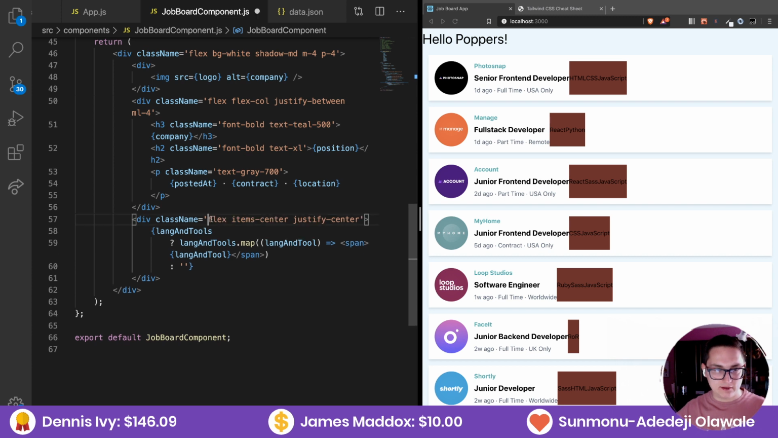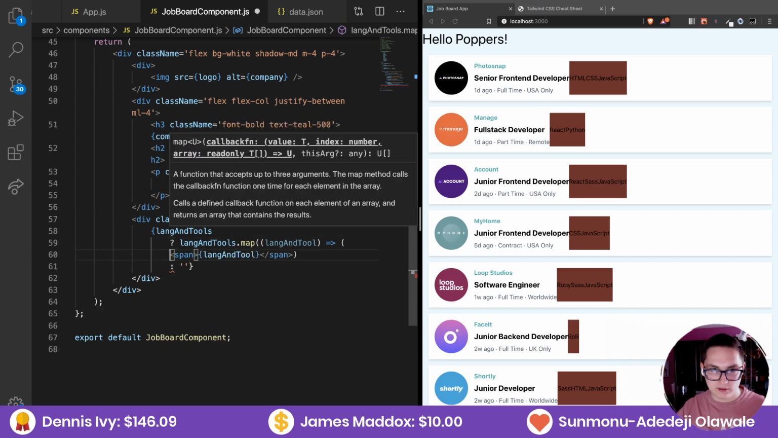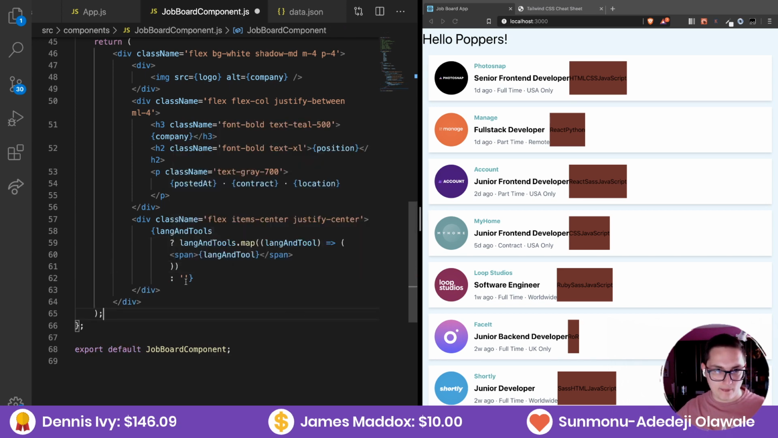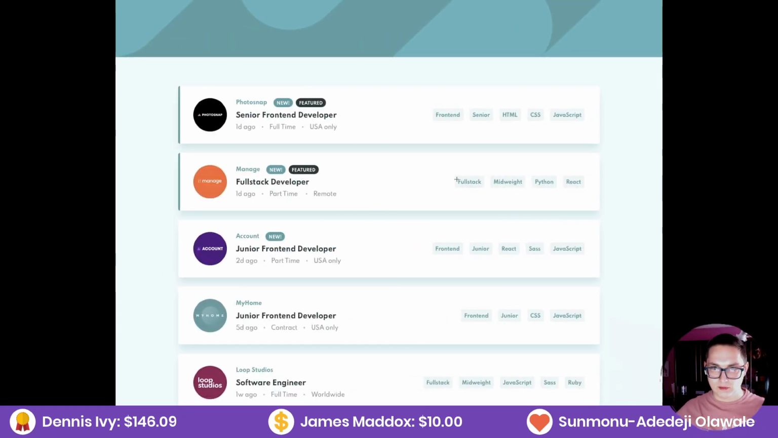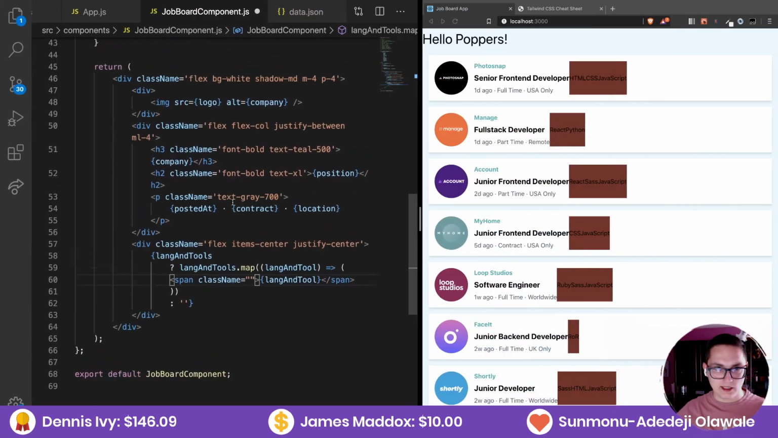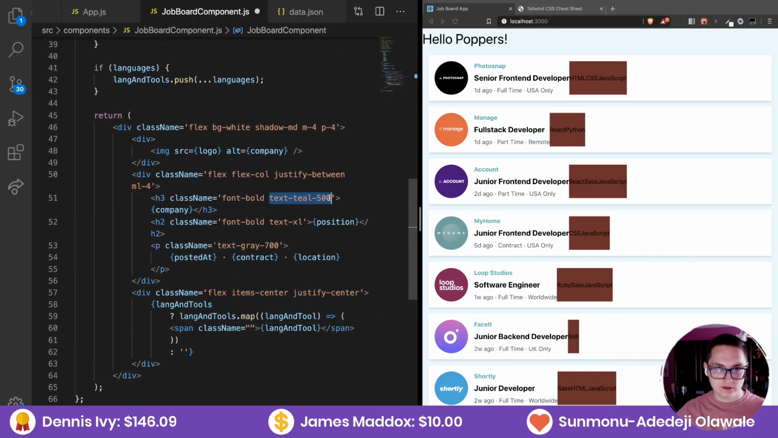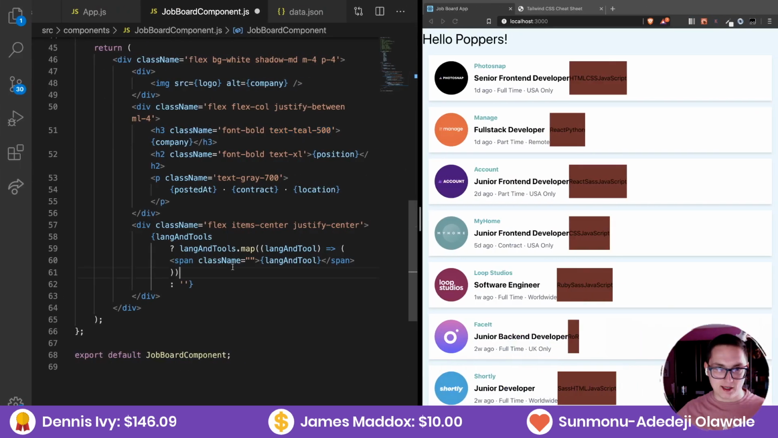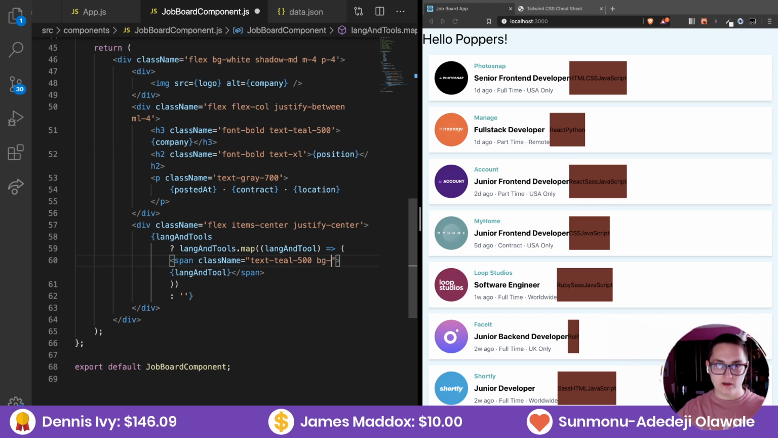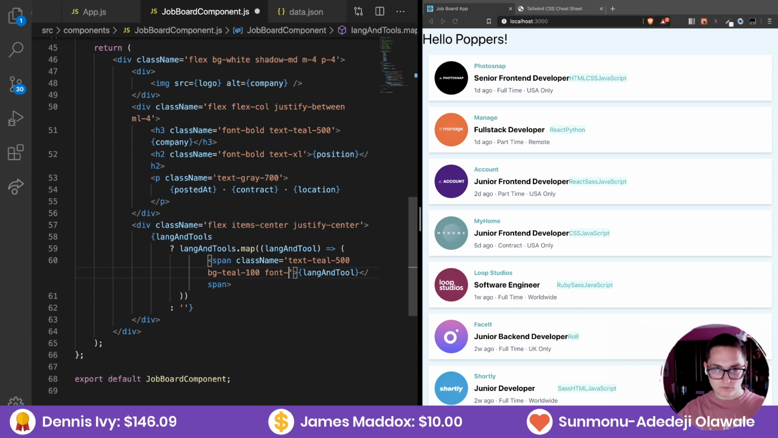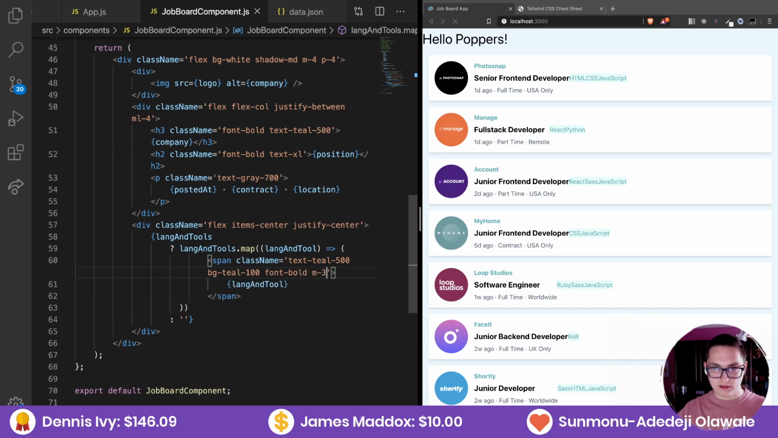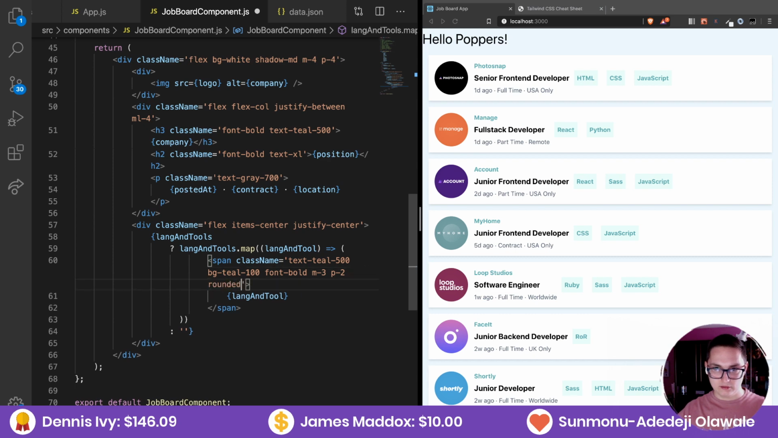So let's remove this. And now we want to style the span a bit. Class name. We want to have a background color of, I think, the same color we have for this. Yeah, the text is the same, so the text here is the same. Background teal 100. All right, something like that. Let's make it font bold. Let's give it a margin 3 or something. Okay, padding 2 and rounded. All right, margin too much. Let's make it margin 2.